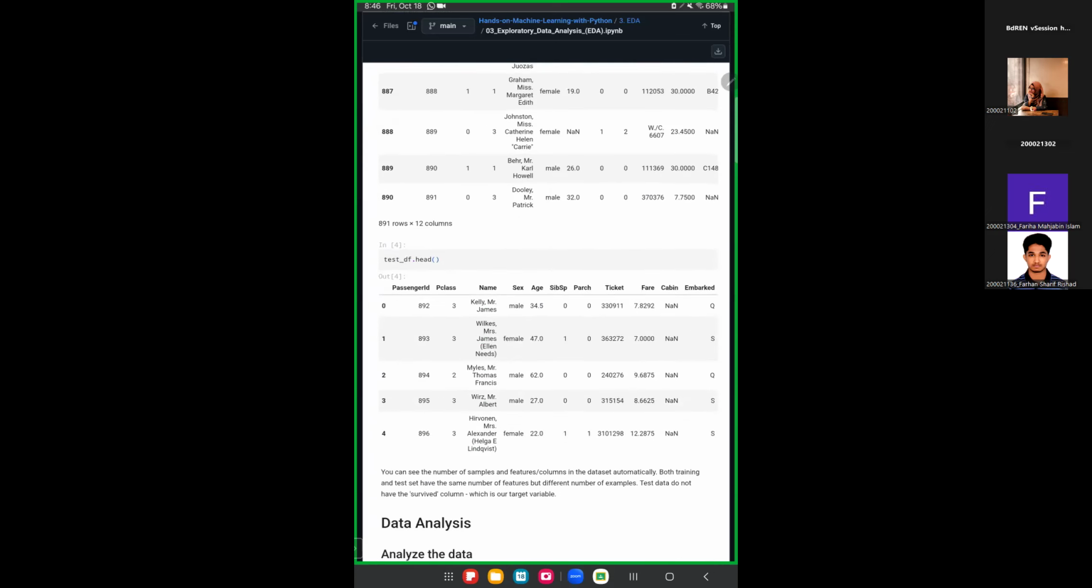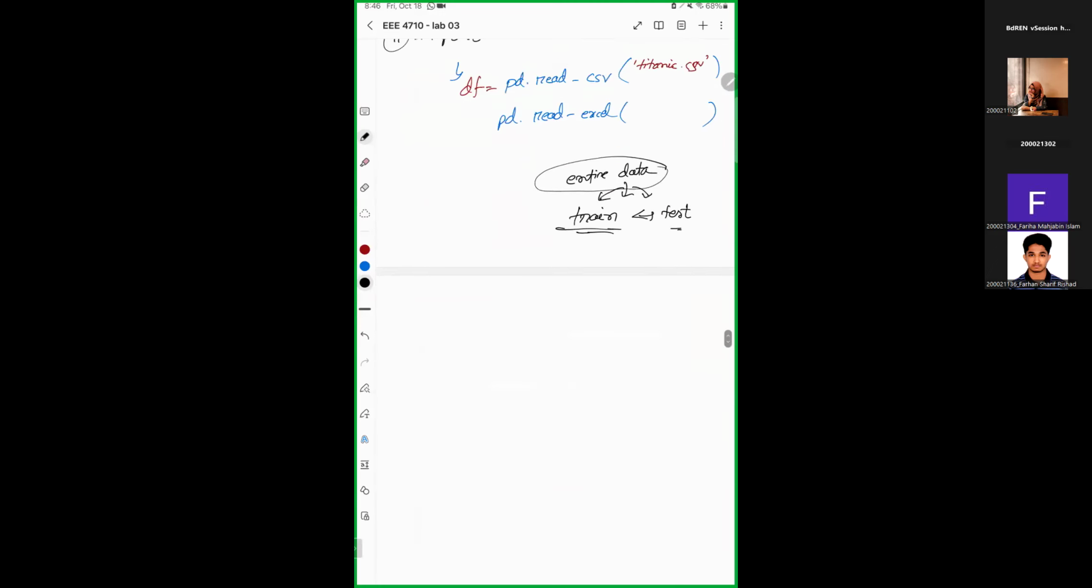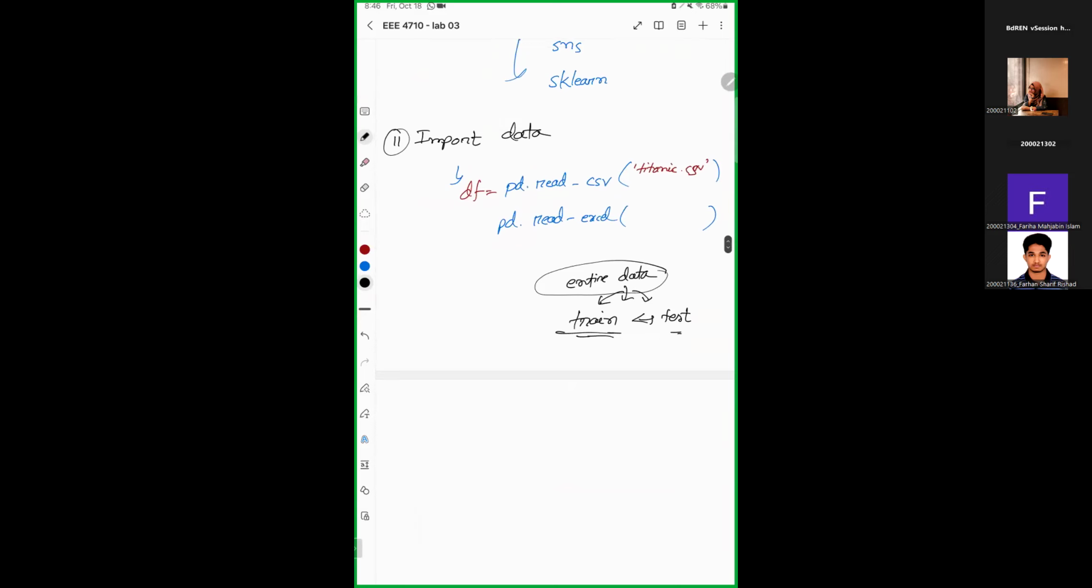If you look at the test data, there are two functions, head and tail. When you want to look into the dataset, you may not want to view the entire dataset. So you can use the function head.